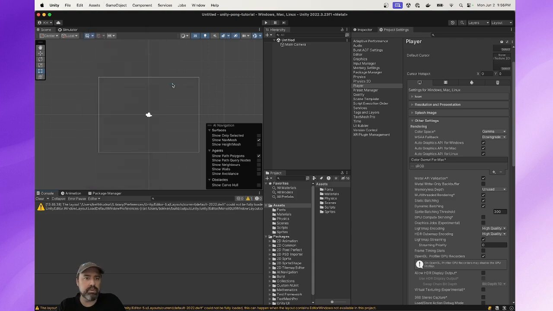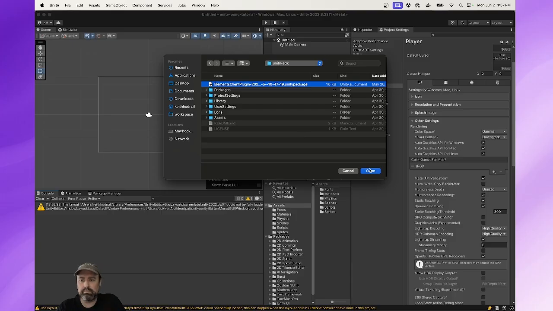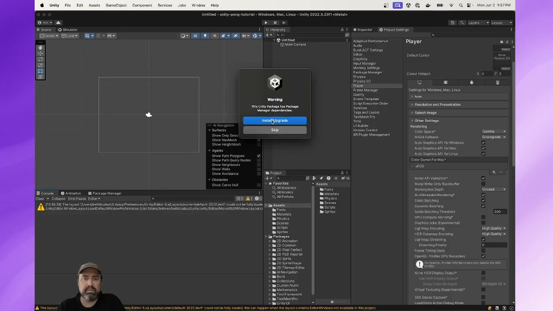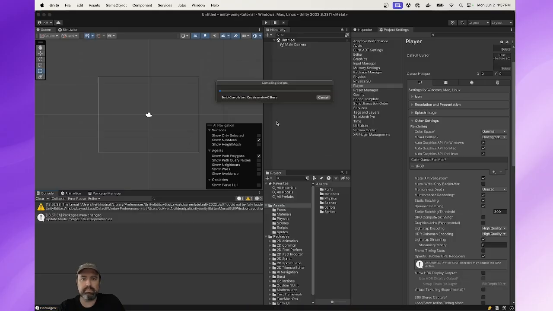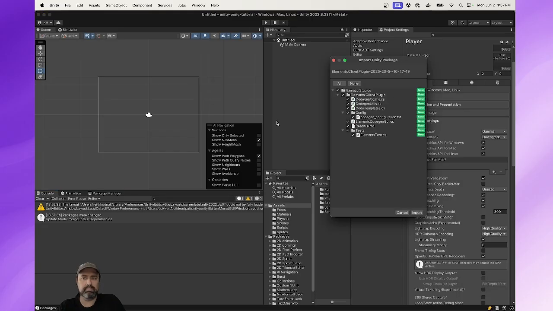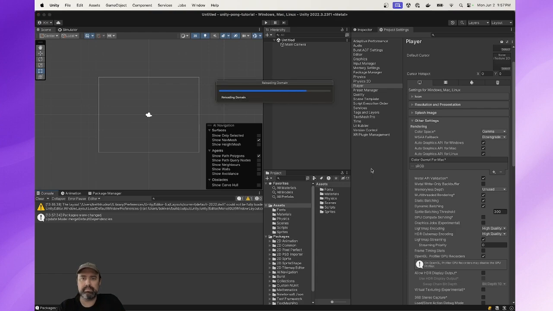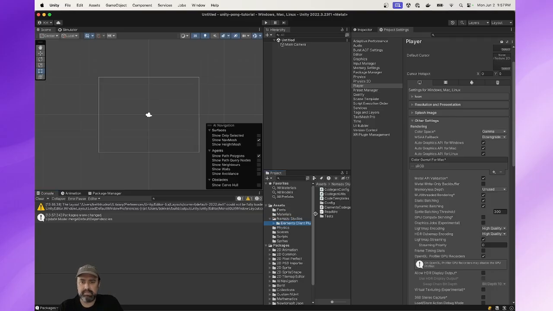So I'm going to go import new package. Alright, and I'll install this. Now it does have some other dependencies, namely just Newtonsoft JSON. There we go. All right, now you can see the package has been imported here.